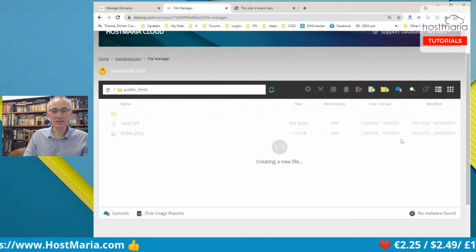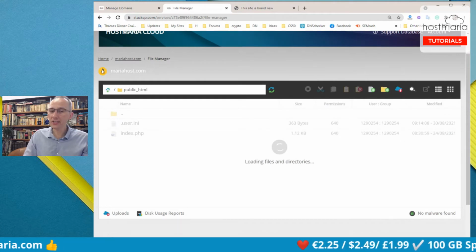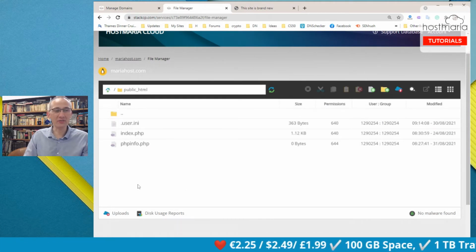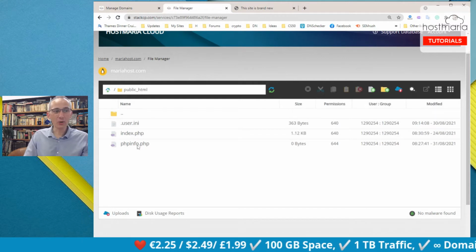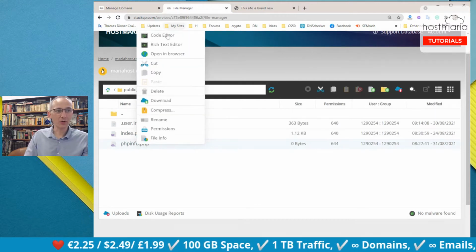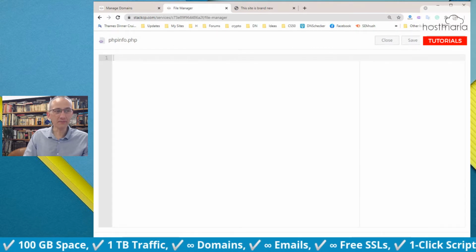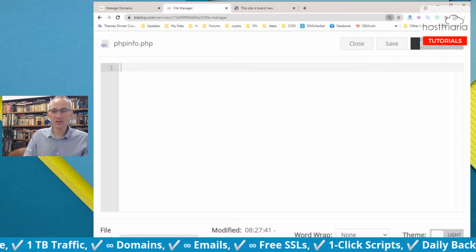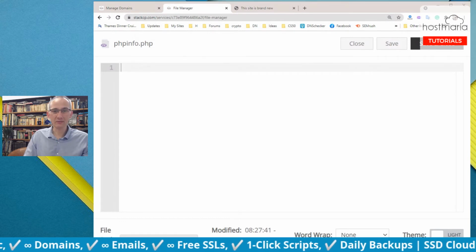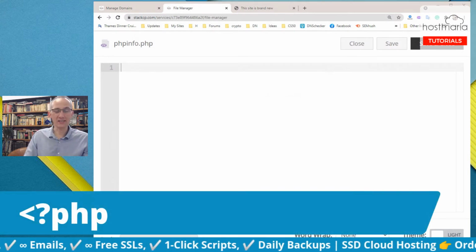Once the file is created, don't worry, it will be a very, very simple task. There are only three lines. So now we have phpinfo in the code editor. We are opening it. Okay, let me zoom in. The first line, let me put it on the screen, is only this.